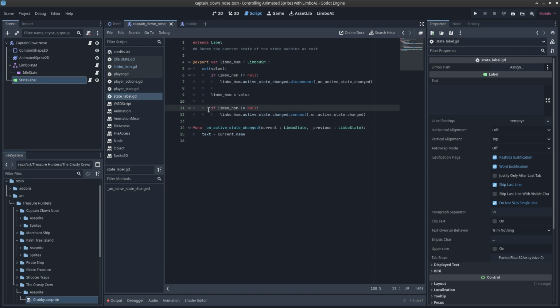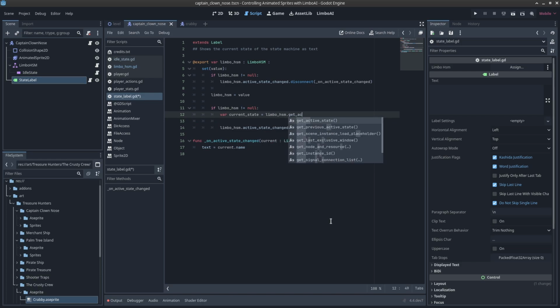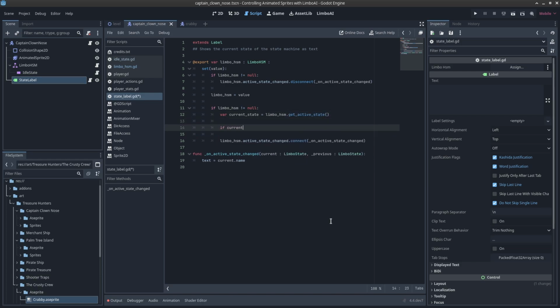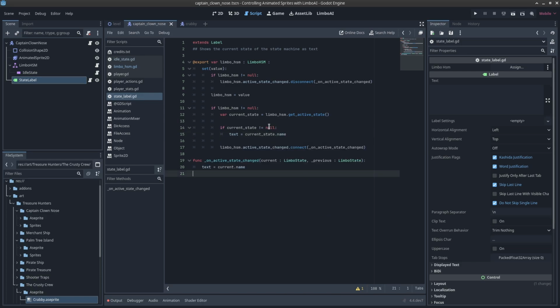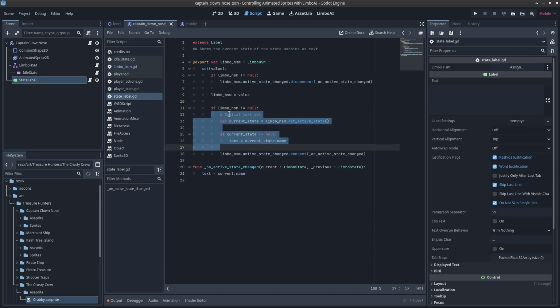Now, also, when we set up the new state machine, we do want to make sure that this is initially set at least. So right after setting a new one that's not null here, we'll get the current state, var current state equals limbo hsm dot get active state. And then we'll say if current state is not null, then the text is equal to the current state dot name. This means that on the initial set of the state machine, we grab the name, we set that to the text, and every time it changes, we're going to update the text there as well.